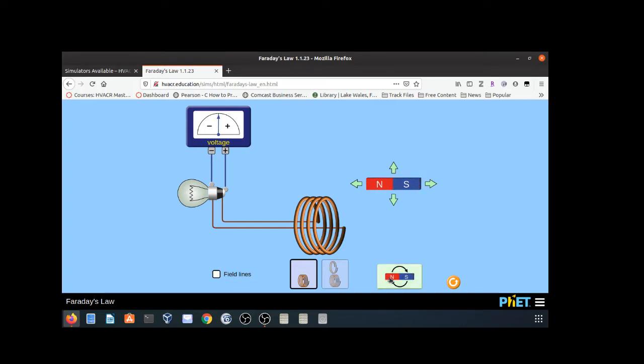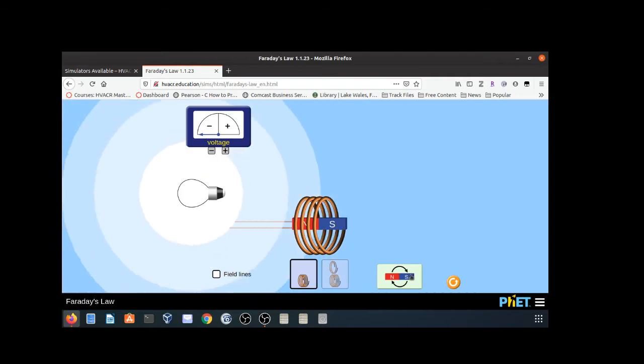Outside of here, you notice I get very small voltages. But I'm now going to drag this magnet into this spool of wire. I'm going to spin it using my button down here, and you can see how every time I spin it from north to south, I either go negative or positive. Negative or positive. This is alternating current.